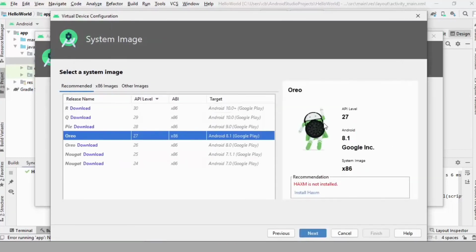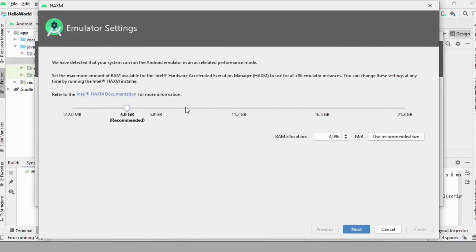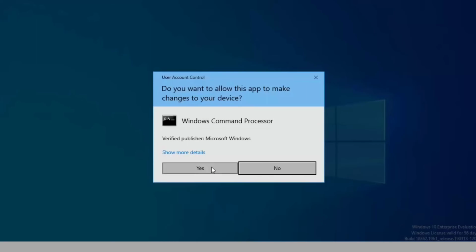When I click on finish, you can see when I select Oreo, which I have downloaded, on the right hand side it says HAXM is not installed. In order to install it, you just need to click on this link which says install HAXM, and then leave everything as default, which is 4 GB in my case, which is also recommended. If you want to increase it, you can increase it. It's totally dependent on your operating system. And then click on next and click on yes.